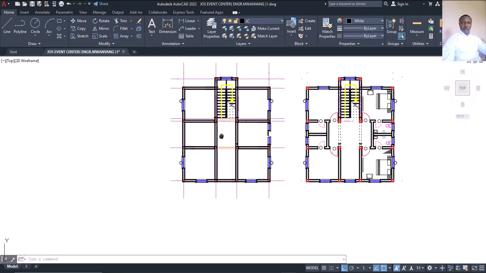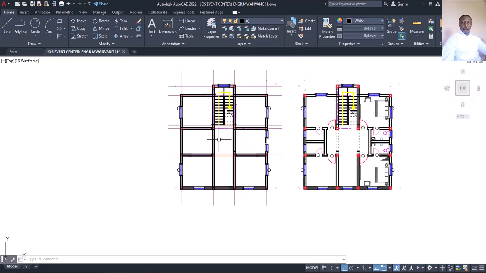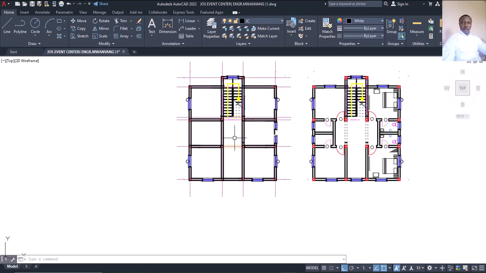To take it to origin, all you need to do is the same way of saving. The same way of saving it here is the same way you are going to save it in origin. So save it in origin. Press L, enter, 0, 0, enter.